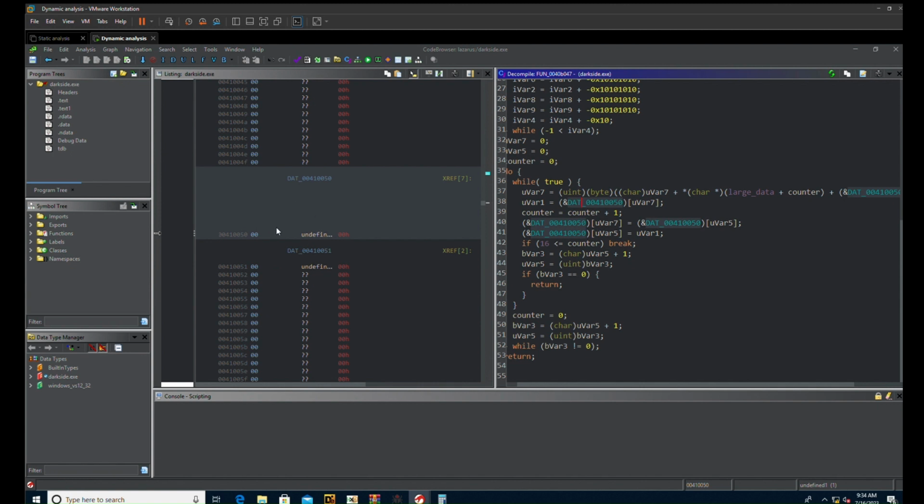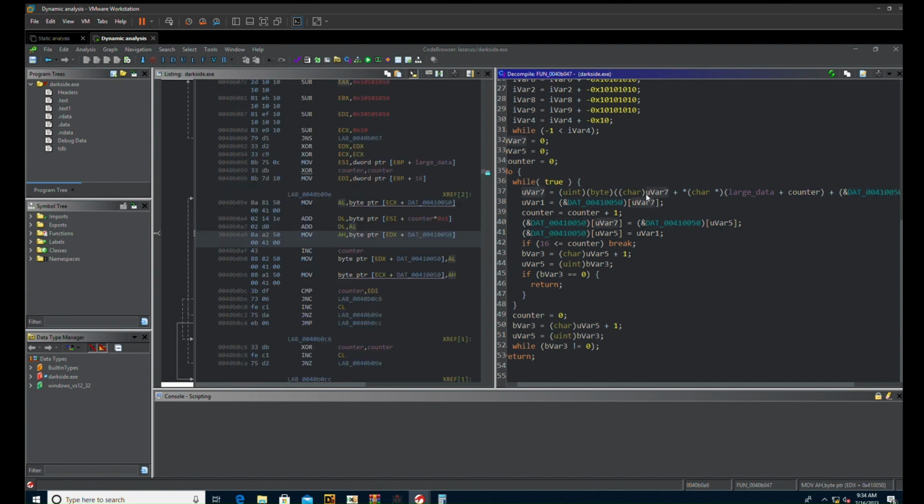Okay, it's unknown. So this is loaded at runtime, which means I'm not going to know what this data is during static analysis. Sorry, my brain just scrambled there. Without dynamic analysis, I won't know what this structure is or what is at this location. But uvar7.